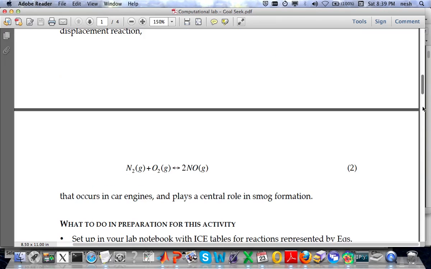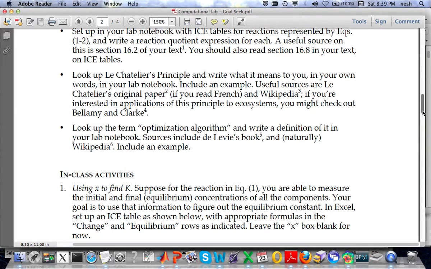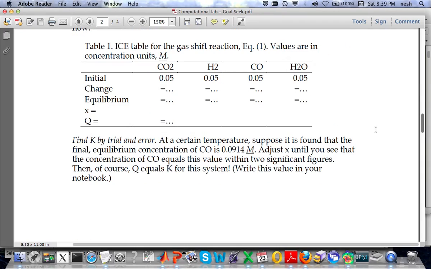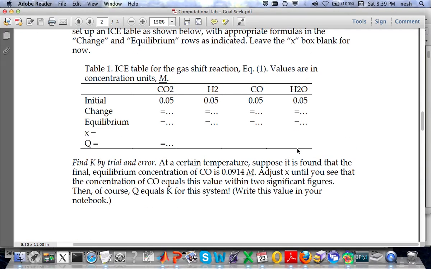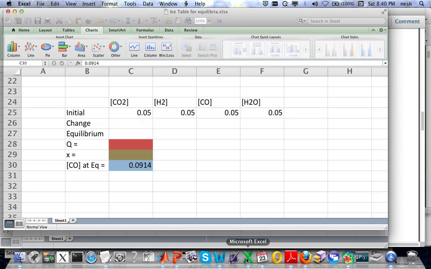If you are working along with this, what you'll need to do is set up your first ice table for that, which is right here. If you haven't done all that, then you should pause and construct that, write that down in your laboratory notebook. Assuming you've done that, I'm looking at initial concentrations of 0.05 across the board, and we need to set that up in Excel.